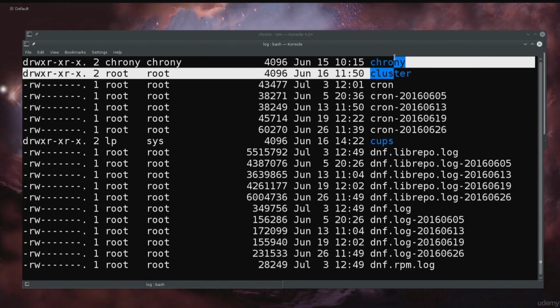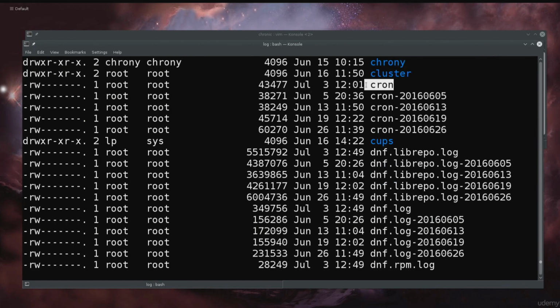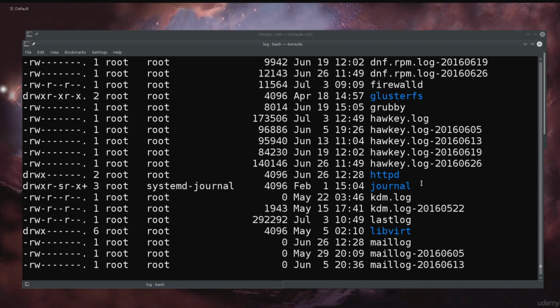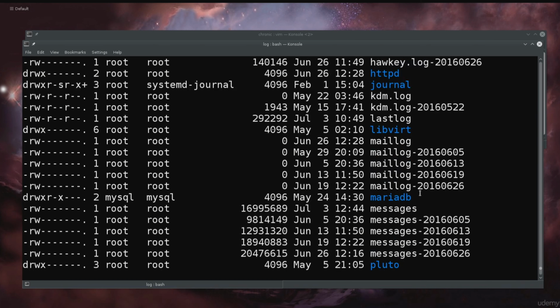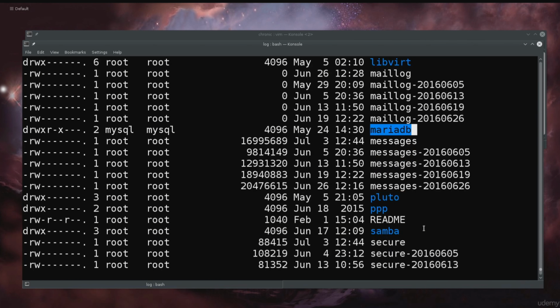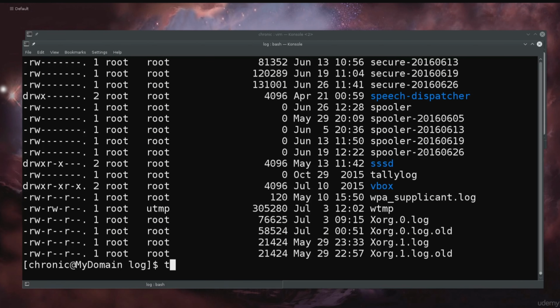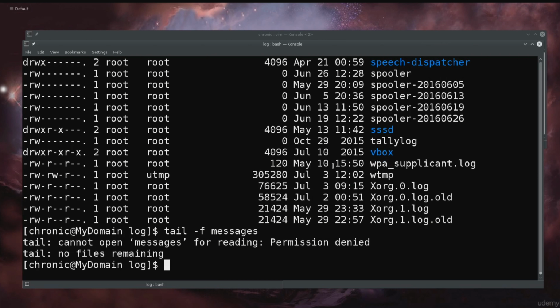Well, cron jobs. Cron jobs are scheduled jobs that are set at boot time or at specific time intervals, etc. So you have a log for that. There's a log for the database, MariaDB. Messages, this is a general log file. So if I type in tail -f messages and press enter, this is going to say permission denied. Why has the permission been denied? Because a regular user does not have the proper permissions to actually read from these logs.